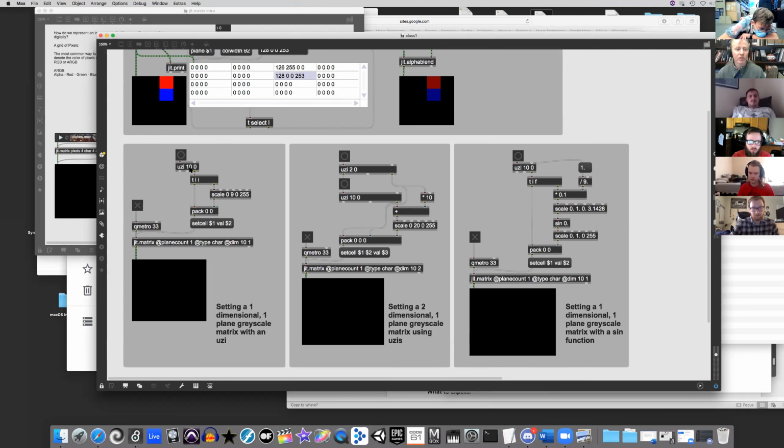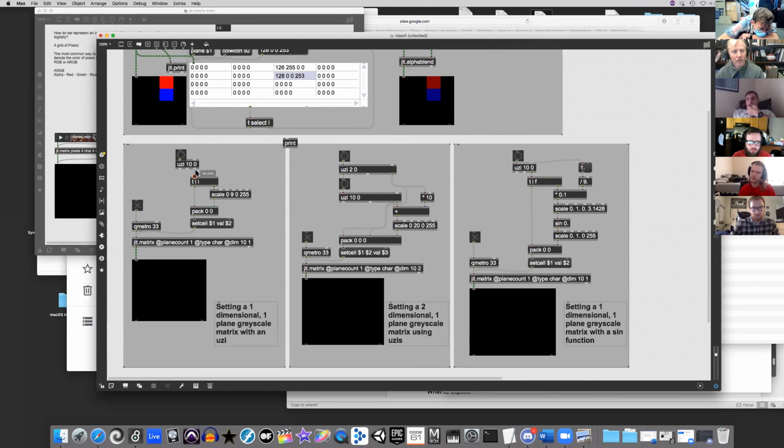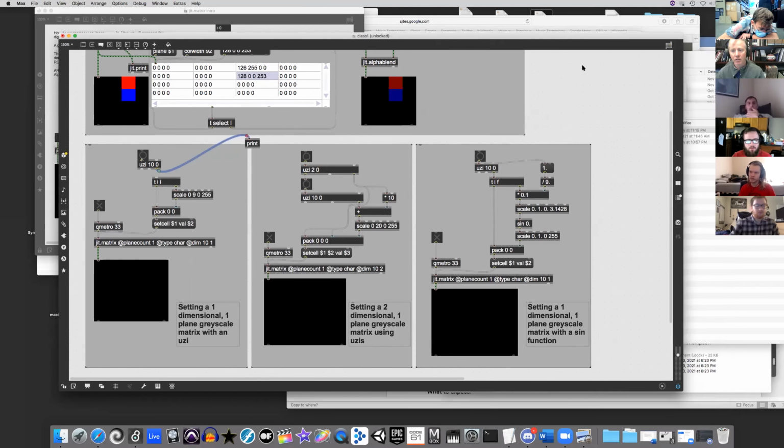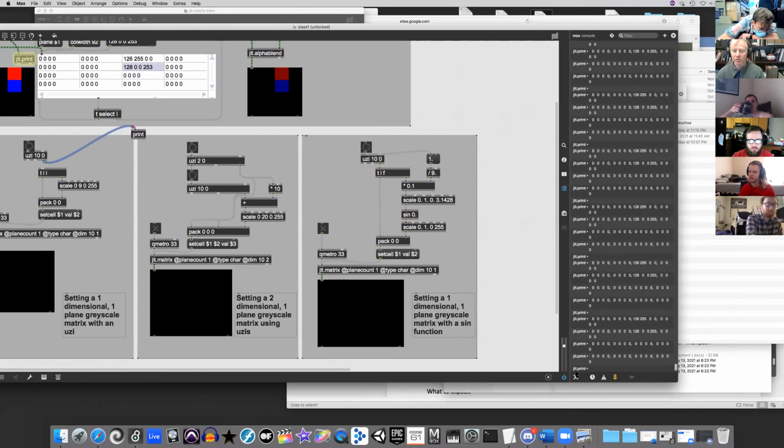So here's our Uzi, which is going to count from 0 to 9. To prove that point, let's print this. I'll disconnect the magic for now. So we'll print what comes out of this little outlet, which says it's the current index. And there we go.